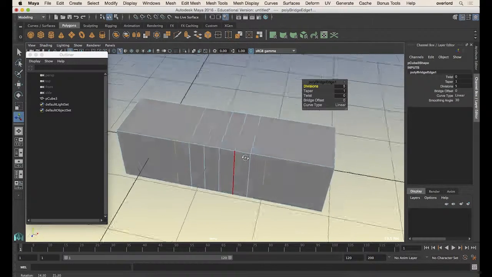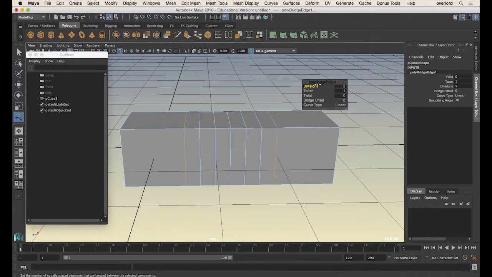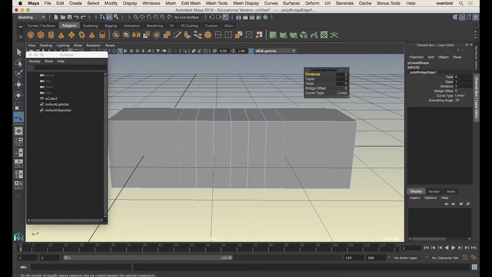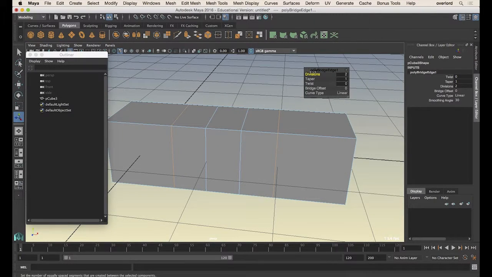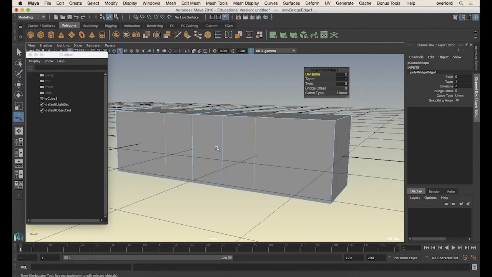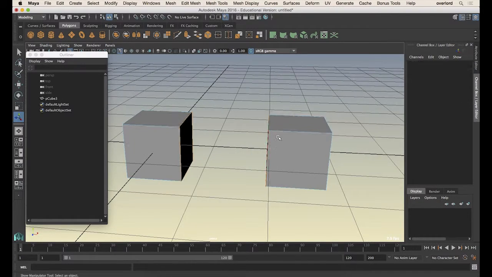So I'll do that, and now we've got the faces in the middle, and we also have this little tool option pop up that we can modify, so I can remove the divisions here. Change the number of divisions. And that's pretty much the only option that I want to talk about right now. So that's bridging between edges. I'm going to undo that.